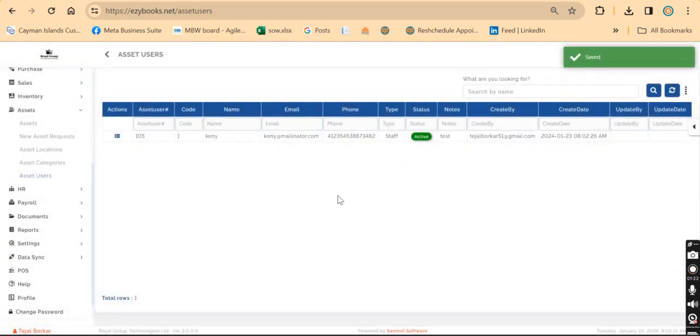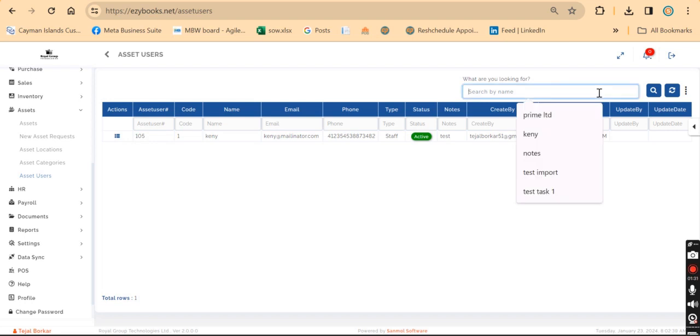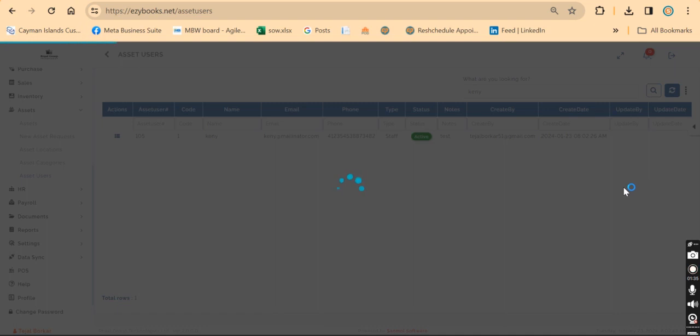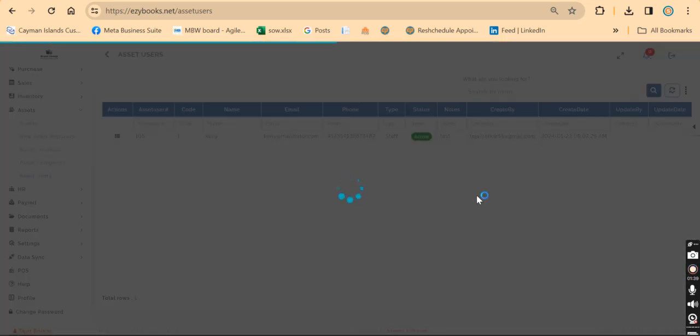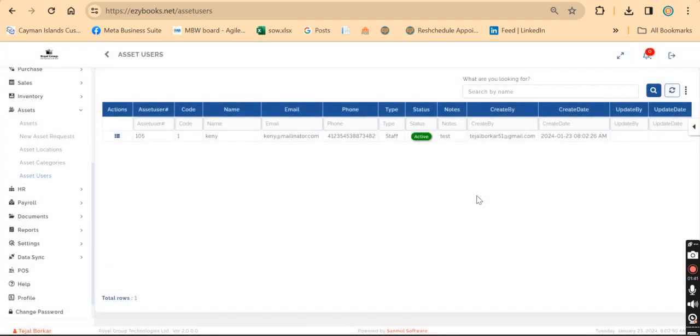Your new asset user entry will be created successfully and you can easily view, edit and delete that entry through these actions. You can quick search your results through this filter and you can quick refresh your search results through this refresh button. This is how you can add your asset users.